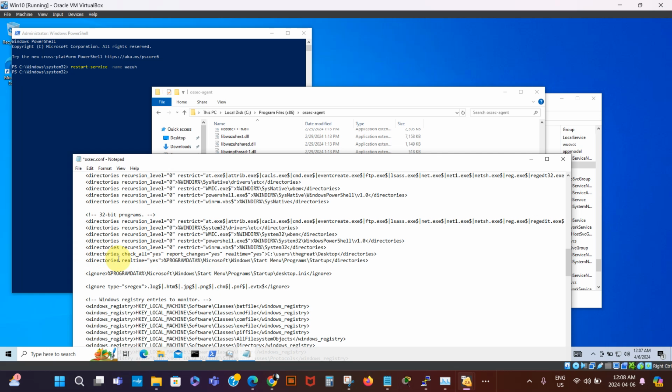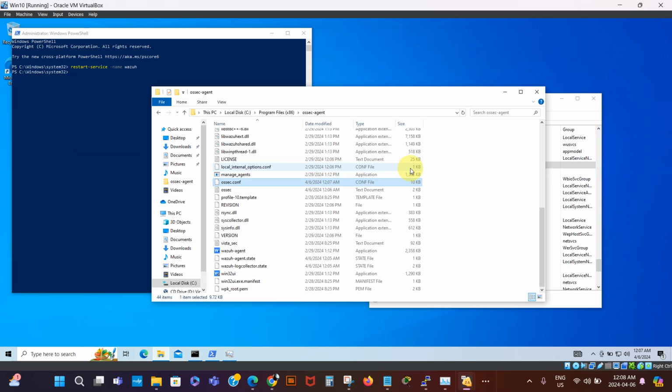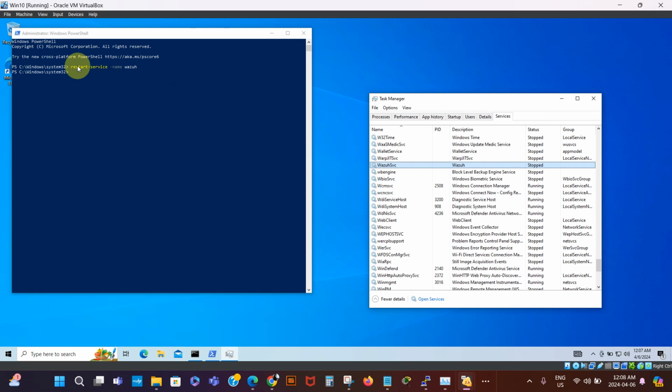So directories, check all, report changes equal yes, real time yes, check sum yes. So I'm going to save it. I'm going to see if the service will start, because from experience, I've seen that sometimes that stops the service. It doesn't start, and then, so the service has started running again.